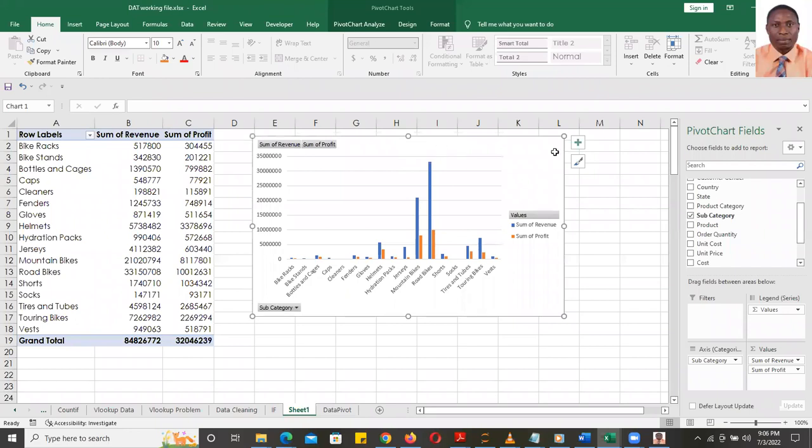Okay, beautiful. So this guy had created both the pivot chart and the pivot table. You have the sum of revenue for all the subcategories of our products. We have the sum of profit for all of them, and it gave us a beautiful chart. Now, we can format our chart by giving it a title.